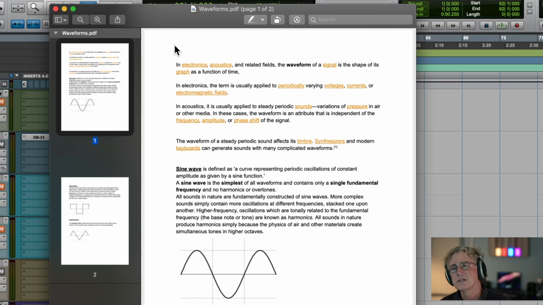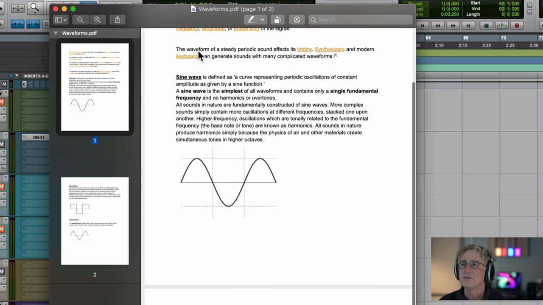But in acoustics, it's usually applied to steady, periodic sounds, the word period, and I'll show you that in a minute, variations in pressure in air or other media. In these cases, the waveform is an attribute that is independent of the frequency, amplitude, or phase shift of the signal. I don't know if I agree with that, but we'll talk about that in a second. The waveform of a steady periodic sound affects its timbre. Synthesizers and modern keyboards can generate sounds with many complicated waveforms.